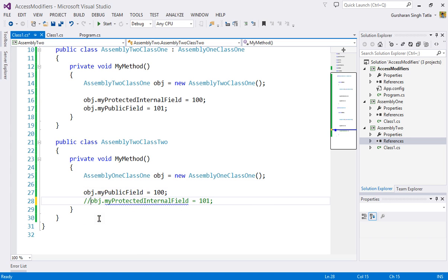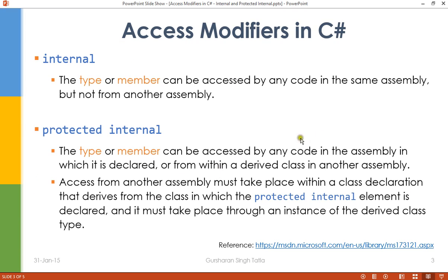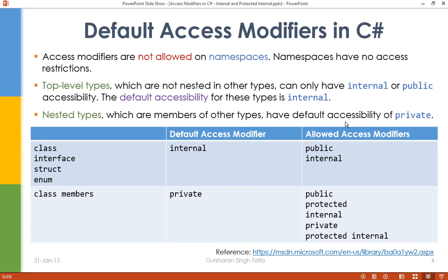However, there is no problem accessing a public field. Again, going by the definition, public fields can be accessed anywhere within the assembly, outside the assembly, if they are properly referenced. If you do not provide access modifiers for the types or the members, C# provides a default access modifier. So let's look at some of the default access modifiers for different types.